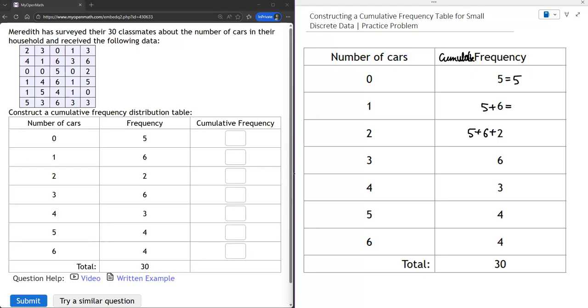This one will be 5 plus 6 plus 2 plus 6. This will be 5 plus 6 plus 2 plus 6 plus 3. And finally, 5 plus 6 plus 2 plus 6 plus 3 plus 4 plus 4. So these are what cumulative frequencies are.